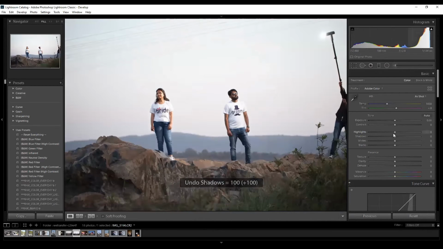Same goes for the highlights. If you try to pull back the highlights, it will only try to reduce the highlights in the image. But in whites, it will totally, overall try to reduce the whites in the image. So basically, when we are doing highlight control, shadow control, and black control, we have to see how much highlights we want to control and how much whites we want to control.